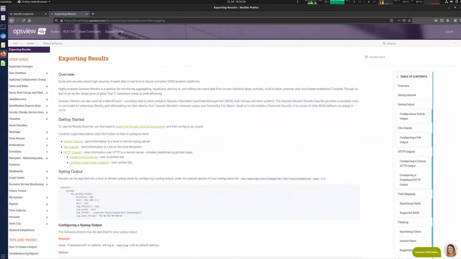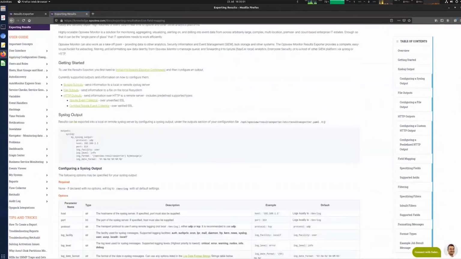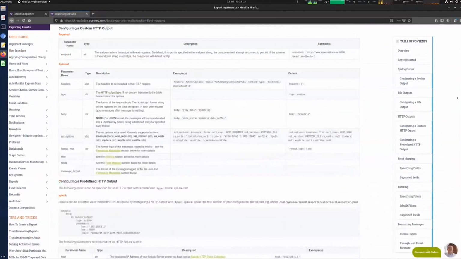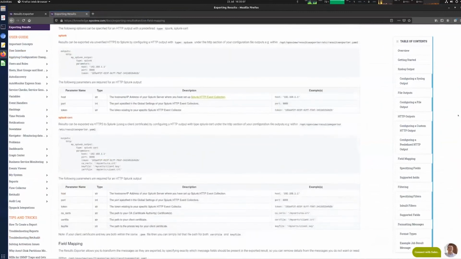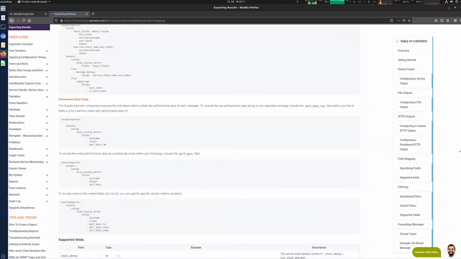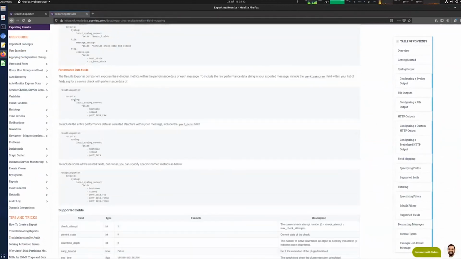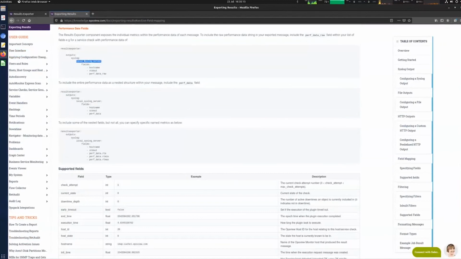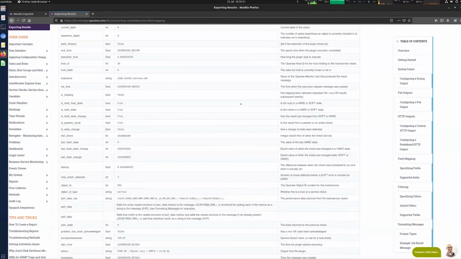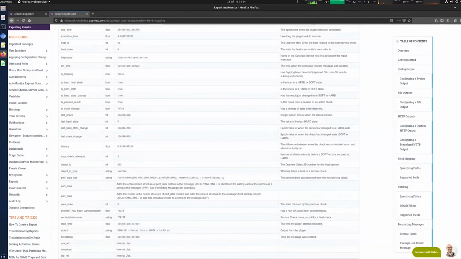So this is our exporting results page, and we can see just how much we've got in the way of config options and just how powerful this tool is going to be for sending your information to either, like it says here, a file, a local syslog server, if that's your preferred destination, or indeed an HTTPS destination, such as Moog or Splunk or any of these type of tools.